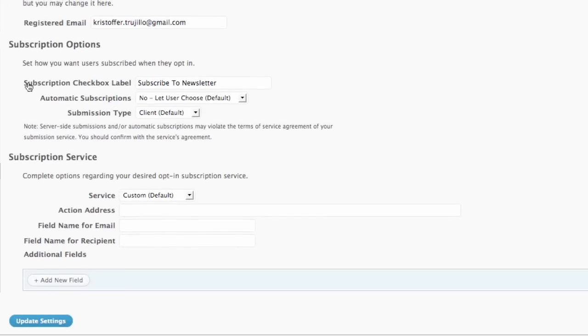Okay, so let's continue on with this subscription checkbox label. This is going to be the little box that shows up where people can select it to join your newsletter, or you can turn it off, and then this won't matter. They won't ever see this.